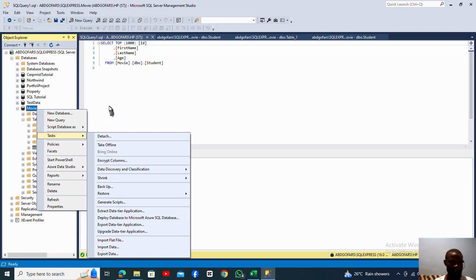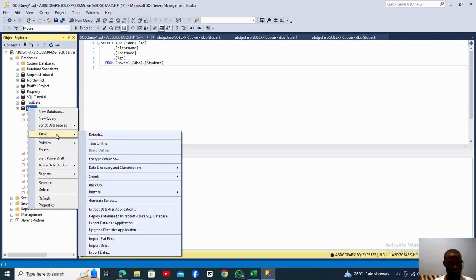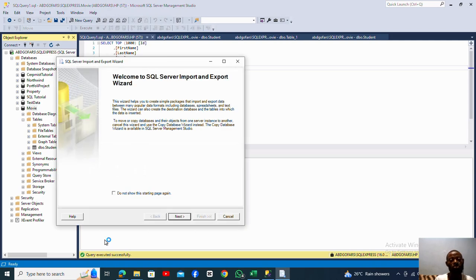Alright. Again, let's move from this movie. Right click, then go to Tasks. From Tasks, now import data. If you want to import something like a text file or CSV, that's when you use flat file. But the one I'm importing now is an Excel sheet. So click on import data. Now this place is very tricky. It's a bit tricky. Please just get this thing once.